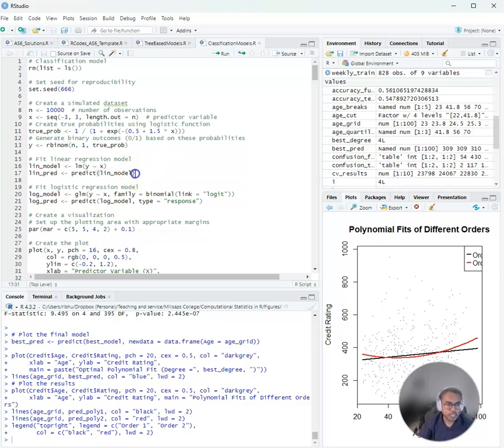Next, I'm going to estimate the linear regression models. I'm going to regress y on x using the lm function and store the results in lin_model. Then I'm going to create the predicted values of y using the predict function and store them in lin_pred. Then I'm going to fit a logistic function over here.